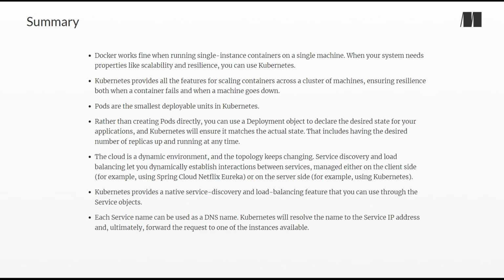The cloud is a dynamic environment, and the topology keeps changing. Service discovery and load balancing let you dynamically establish interactions between services, managed either on the client side, for example using Spring Cloud Netflix Eureka, or on the server side, for example using Kubernetes. Kubernetes provides a native service discovery and load balancing feature that you can use through the service objects. Each service name can be used as a DNS name. Kubernetes will resolve the name to the service IP address and, ultimately, forward the request to one of the instances available.